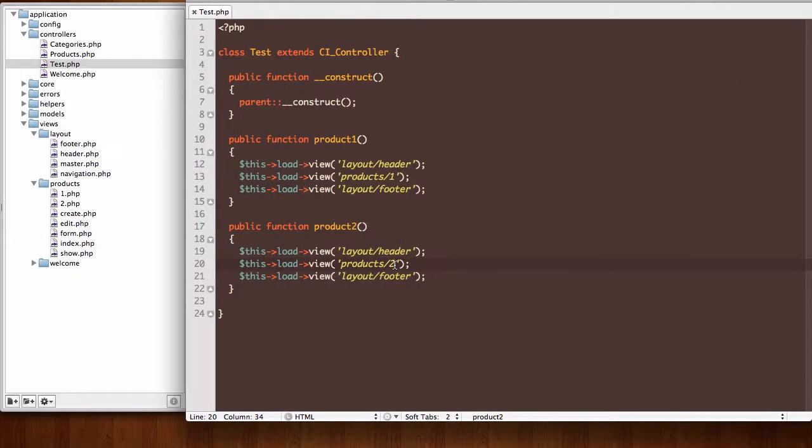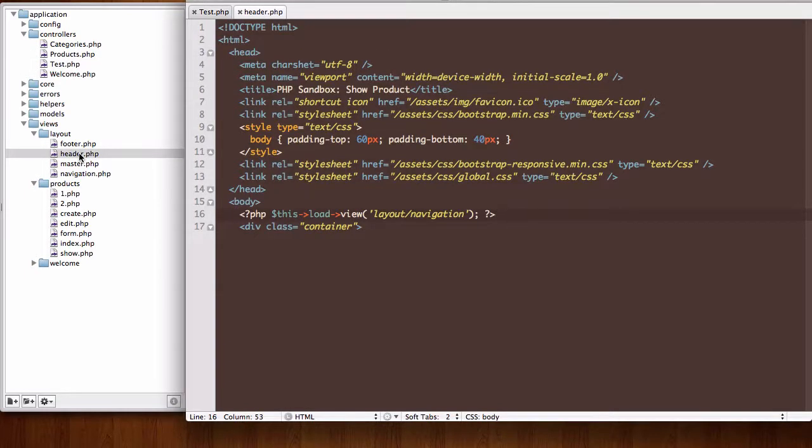Now, if you remember in our previous example, we nested our navigation into our header using the PHP include command. I want to open our header file so that you can see how that works in CodeIgniter. Here, instead of doing a PHP include, I'm doing a this->load->view navigation. So we're loading a view within a view. In other words, CodeIgniter supports nested views.